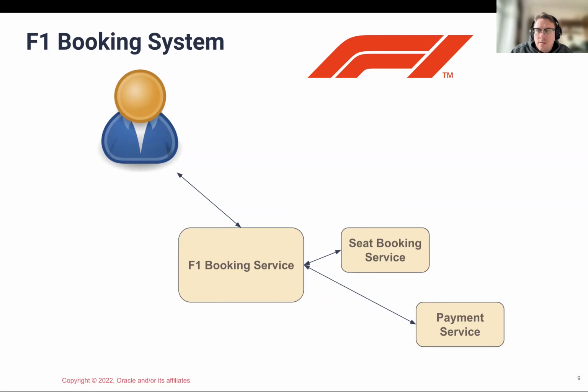But in business terms, they all form a transaction. To book a ticket for Formula One, you have to book a seat and do the payment. If you cannot book a seat because, for example, it has already been booked by somebody else, you cannot do the payment.